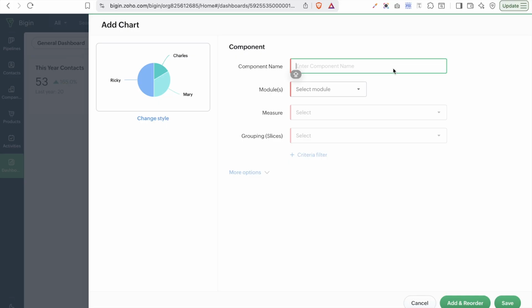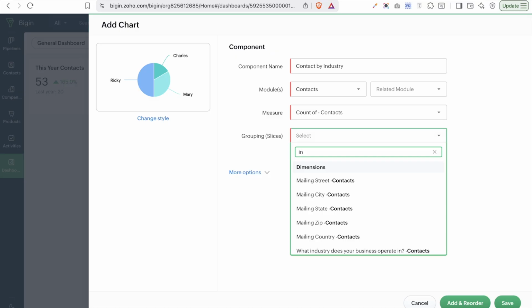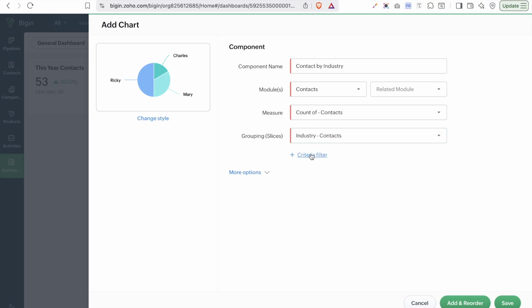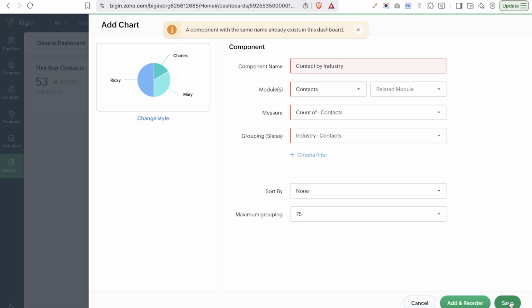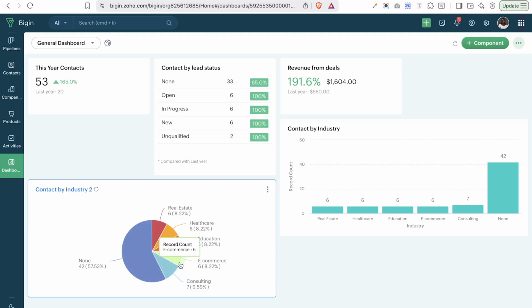So let's just add in the name, and we are selecting contact, and we are selecting the count of contacts, and we are going to say the grouping should be industry. And when you pick industry, you can also add in the filter, and you can also add in the other options if you want. And then you click on save, and that is going to save your, oh yeah, it exists. So I'm just going to say 2. And when you click on save, that is going to save your components, and this exact thing is brought in here as a pie chart.